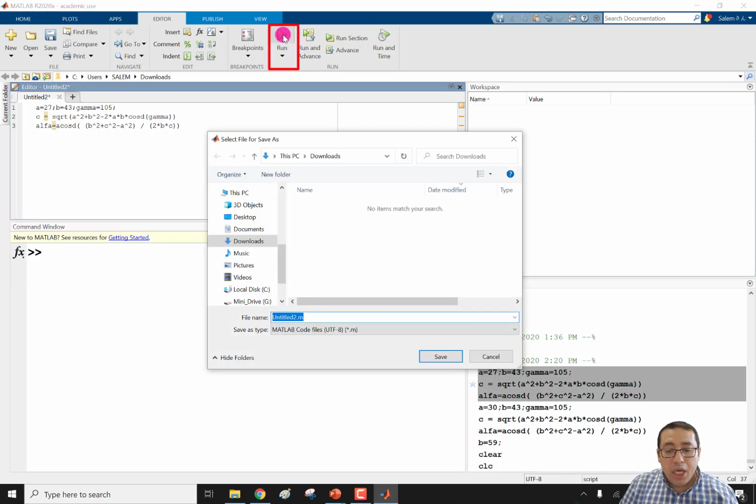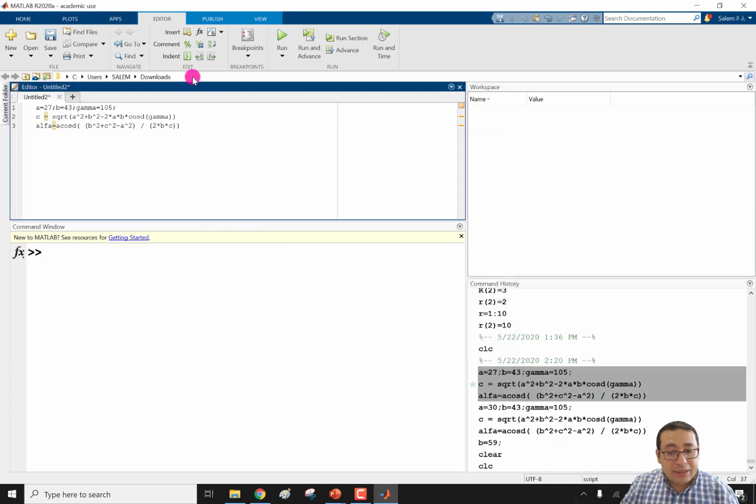If we run, it will ask me to save the file first, because you need to save the script file before running. So we are going to save, and it says this window is opened in This PC, Downloads. If I need to check, this is the current folder path. This is where I can check things. For example, here's the user Salem window.